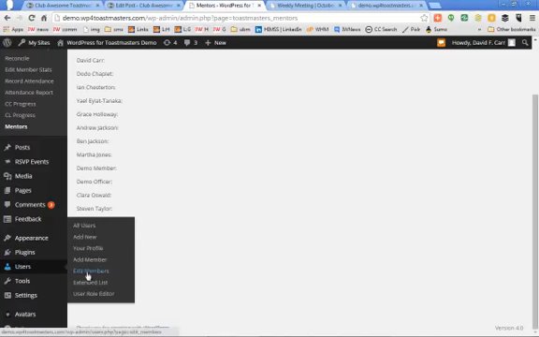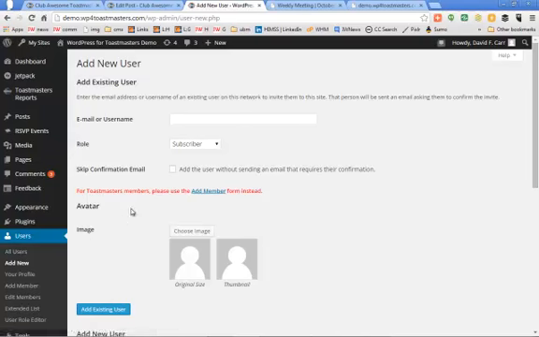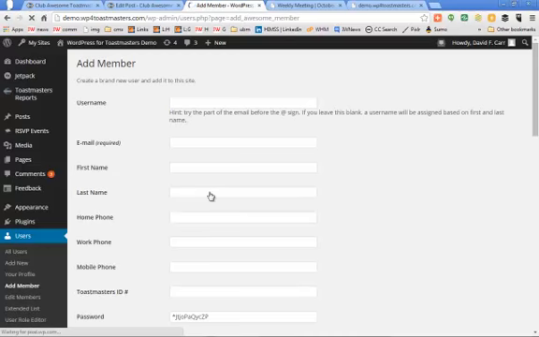As for how we get members into the system in the first place, it's under the Users menu. If you go to Add New User, which is the standard WordPress screen, you'll see a little notice saying, please use the Add Member form instead. We want to capture some information that's not on the standard user form.